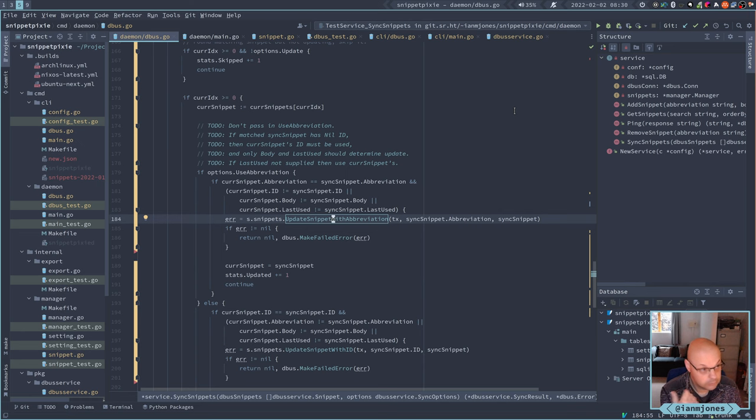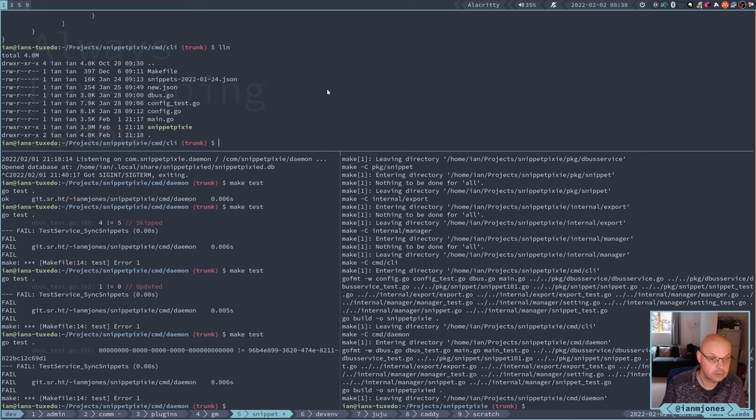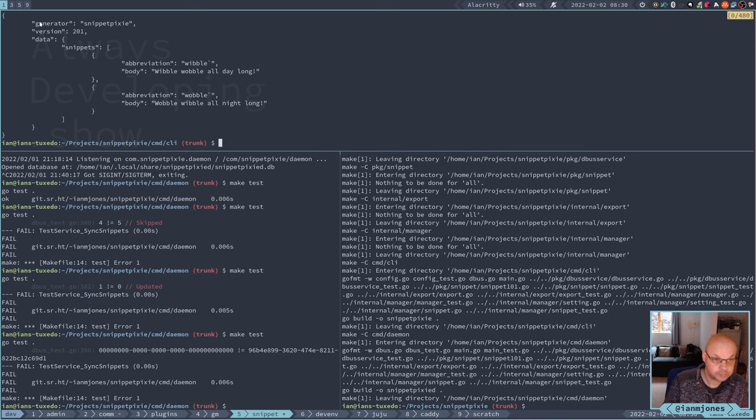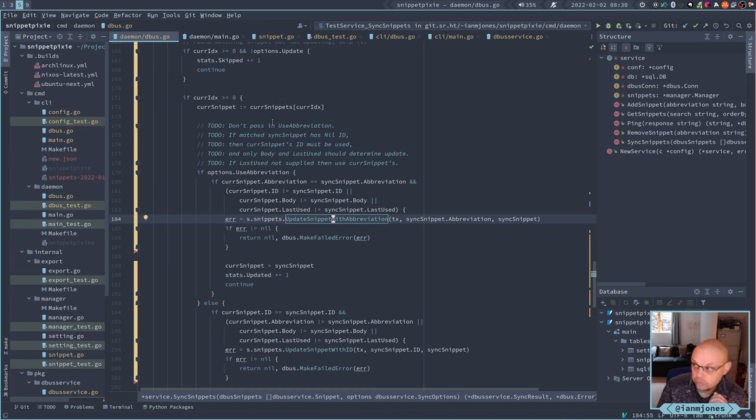And then there's the situation where we pass in data like my cat new dot here. So here we've got an import file, which purely has abbreviation and body, no IDs, no last use. It's just raw data that we want to insert. In that kind of scenario, we don't have UUIDs, obviously. So I need to do something whereby if we are doing updates and we find a match on the abbreviation, we should use the current version's ID in the update, obviously. So we need to transfer it back into the data that we're handling.